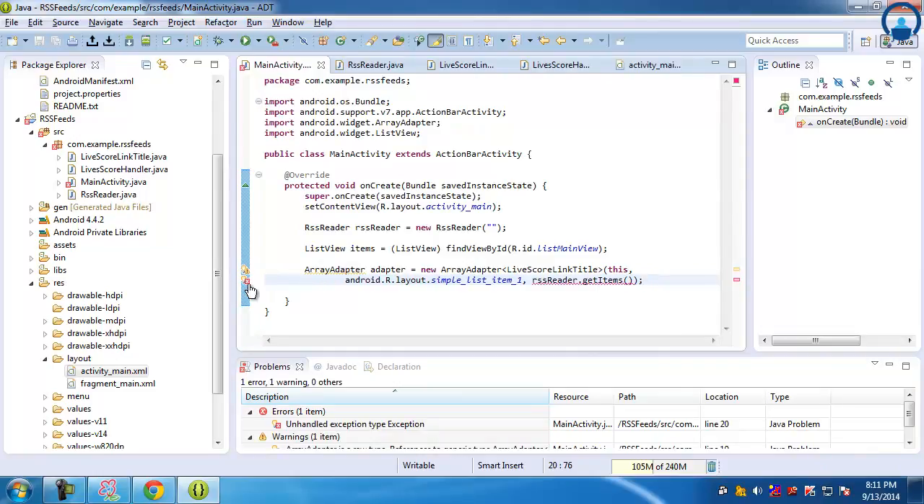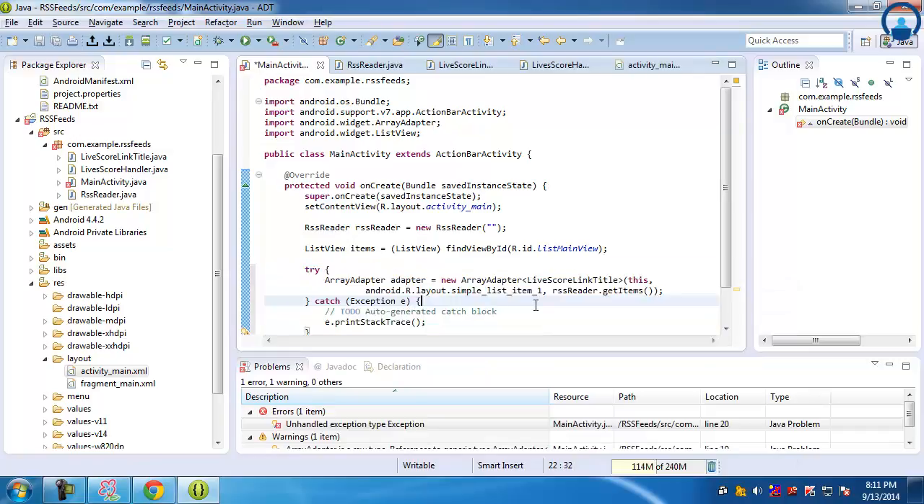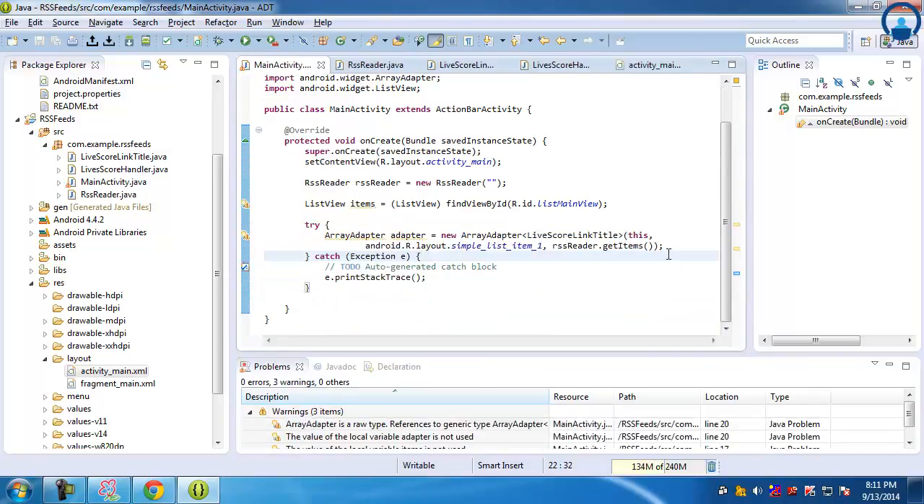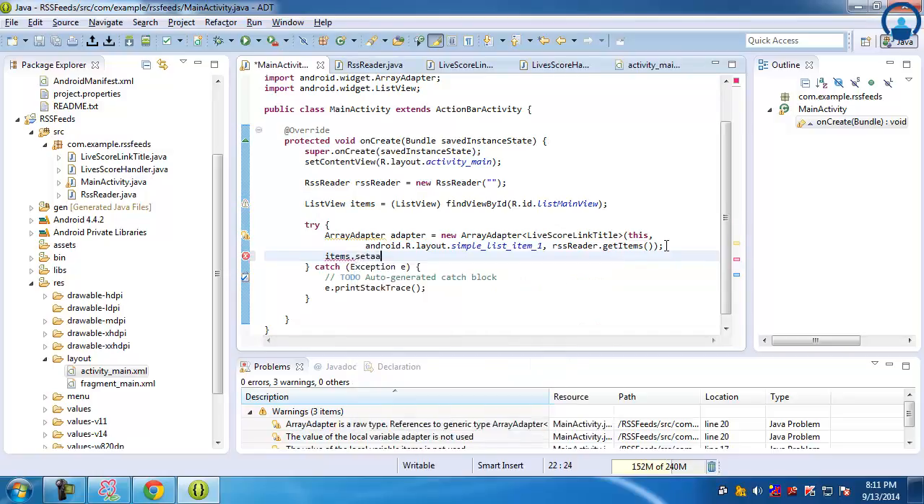So let's see what it's saying, unhandled exception, so we can just catch it, surround with try catch, which we have done. In case it throws any errors, then we'll catch it. So we can say items dot set adapter, and in this case we'll be passing our adapter which we have created.